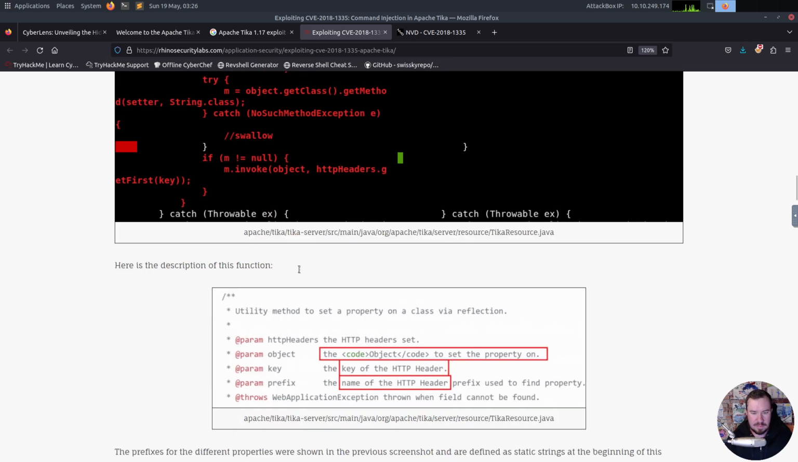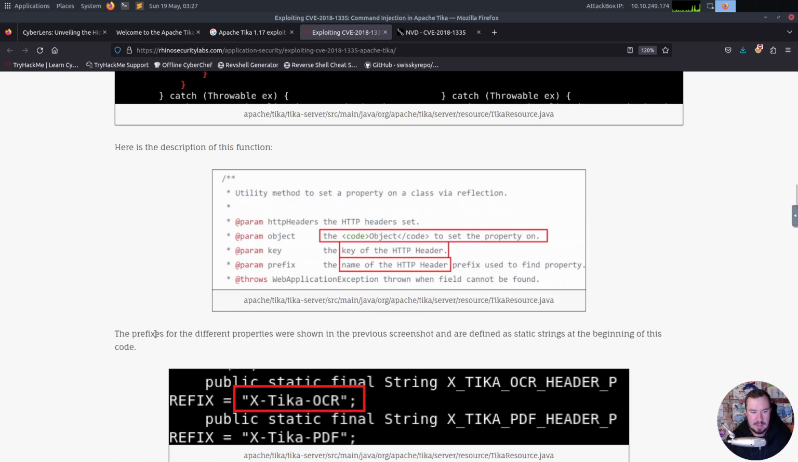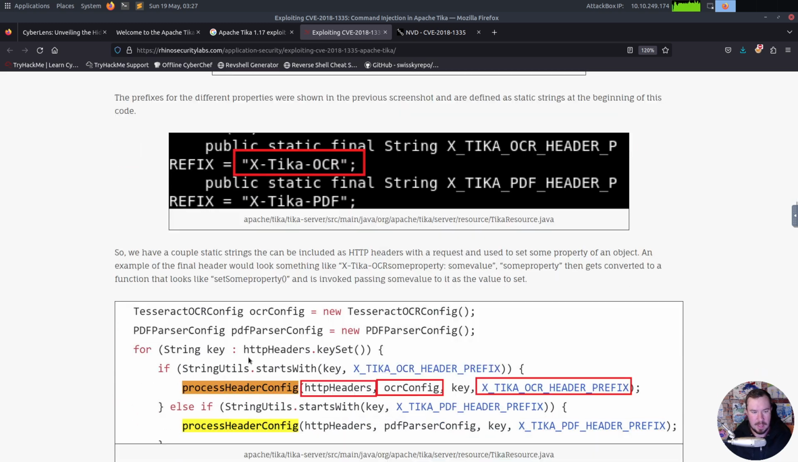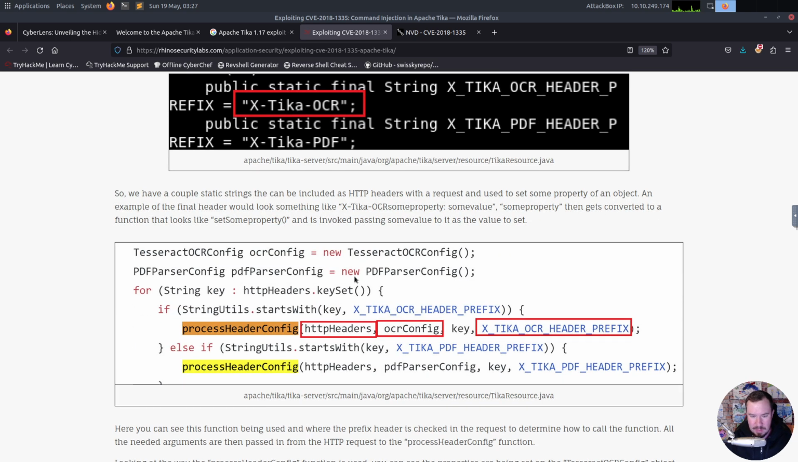And here's the description of the function: the code or objects that the property is on, the key of the HTTP header, the name of the HTTP header. So we have more header information. The prefixes for the different properties were shown in the previous screenshot and are defined as static strings at the beginning of this code, right there. So we have a couple of static strings that can be included as HTTP headers with a request and used to set some property of an object. An example of the final header would look something like X-Tika-OCR-some-property and some value. Some property then gets converted to a function that looks like setSomeProperty and is invoked, passing some value to it as the value to set. A little bit confusing, but hopefully we're tracking a little bit.